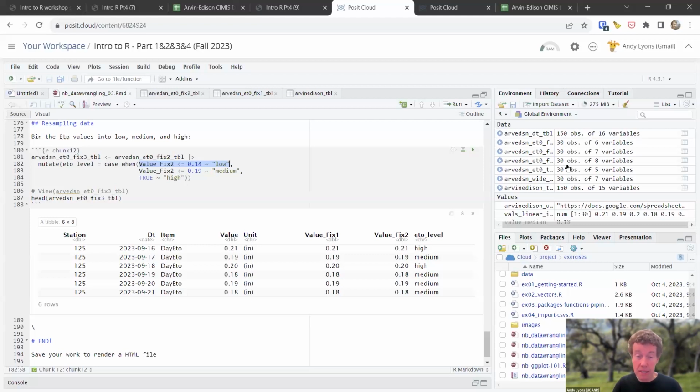And then the very last one says TRUE, and that TRUE just means everything else. So if it's not low and it's not medium, that last expression will evaluate to true, so everything else will get the label high. It goes through them one by one, and when it hits one that is true, it stops. That's how that works. There might be other ways to do this as well, particularly if you're binning and you've got regularly spaced bins. But this is how you can do it with dplyr using case_when.